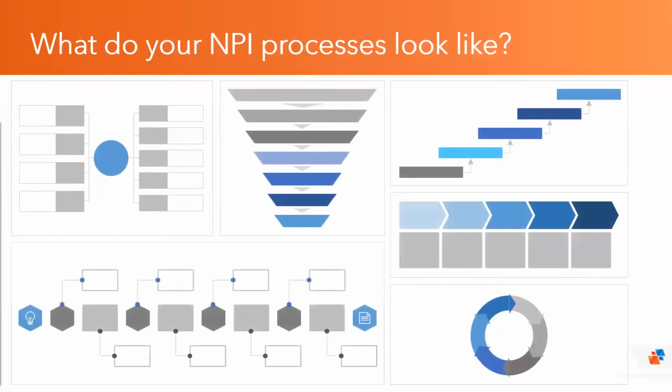Let's talk about what your processes look like today. New product introduction or new project introduction describes the complete process of bringing a new product to market or a new project to completion. This process or series of processes requires the focused efforts of numerous teams within your organization, as well as an extended network of partners and suppliers to ensure that effort is successful.